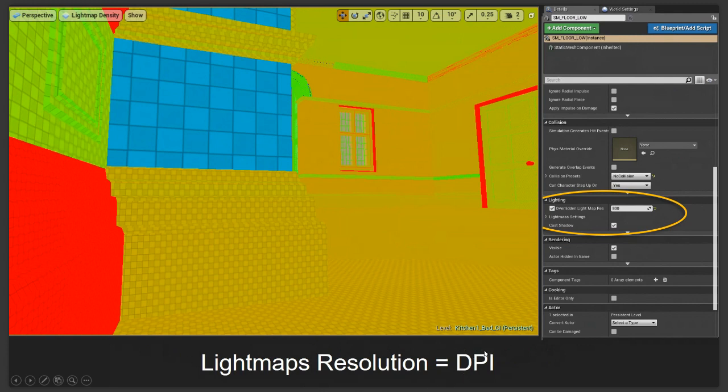I like to compare it to DPI. A high resolution, a high DPI will give us a very clean, crisp image, and it's going to take longer to render. It's going to take longer to print, for example, so it's going to potentially cost us more. This is the same thing when we override our light map resolution and make that higher. We will increase our render time drastically, but we'll have much finer lighting calculation.